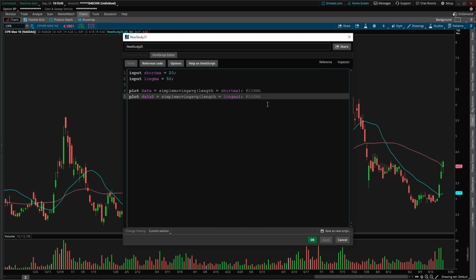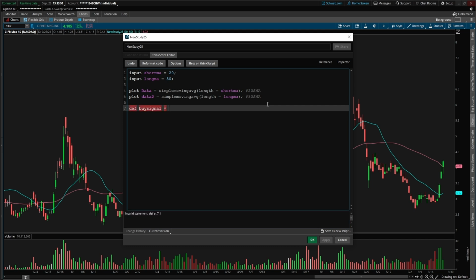So what we're going to do is define these conditions. I'm going to define a buy signal as equal to when the 20 simple moving average, remember that we have initialized within the container that we named data, within the variable that we named data. So I can do data crosses above data2. We haven't used this crosses above condition yet.